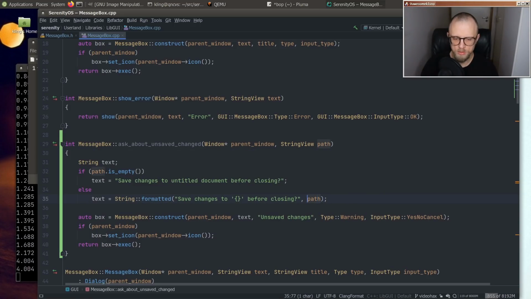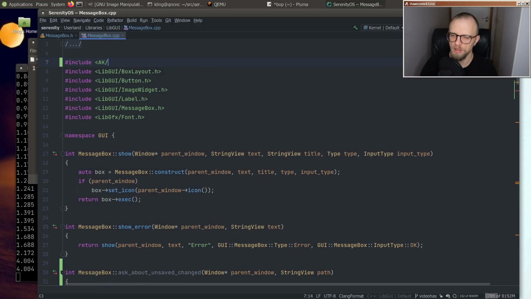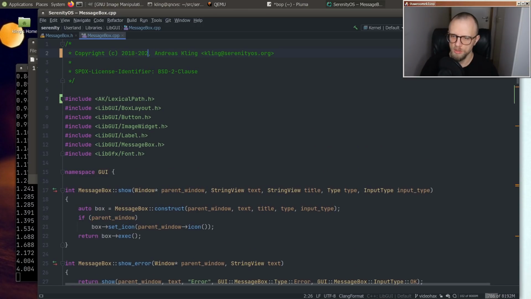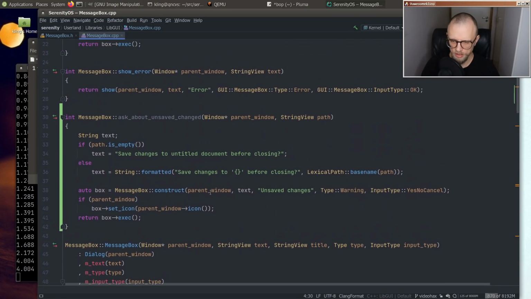Path. Oh, actually, let's do a lexical path base name for that, because we don't need to show the full path, I think. Let's only show the base name. Also, let's bump that copyright. Gotta get the new year in there. Okay.